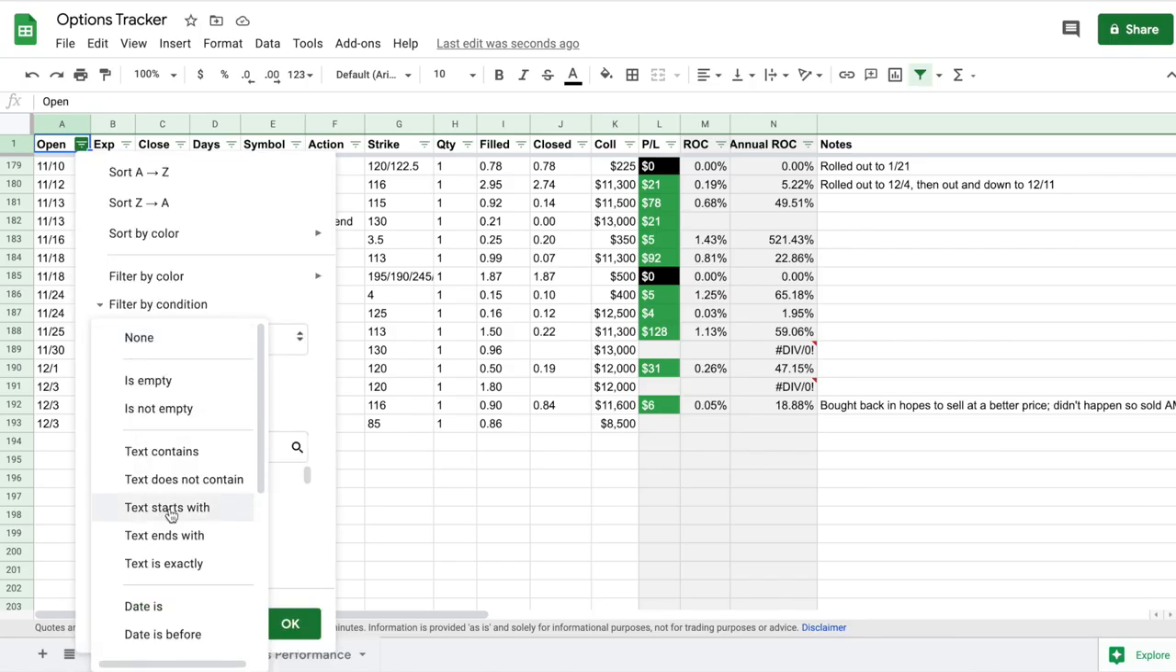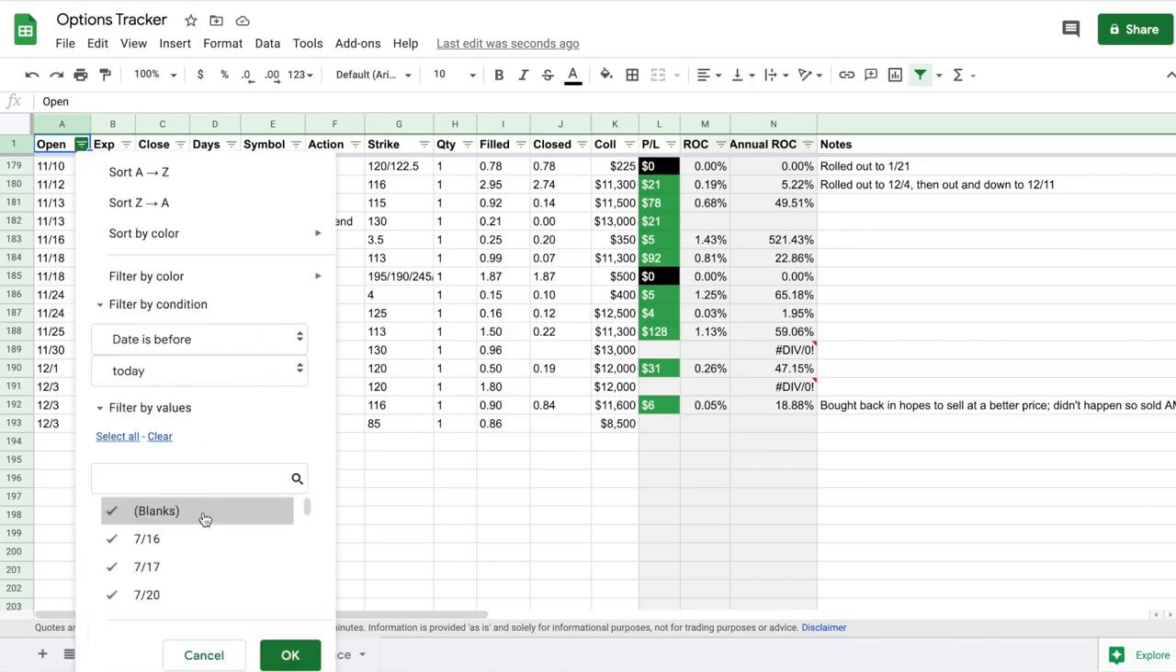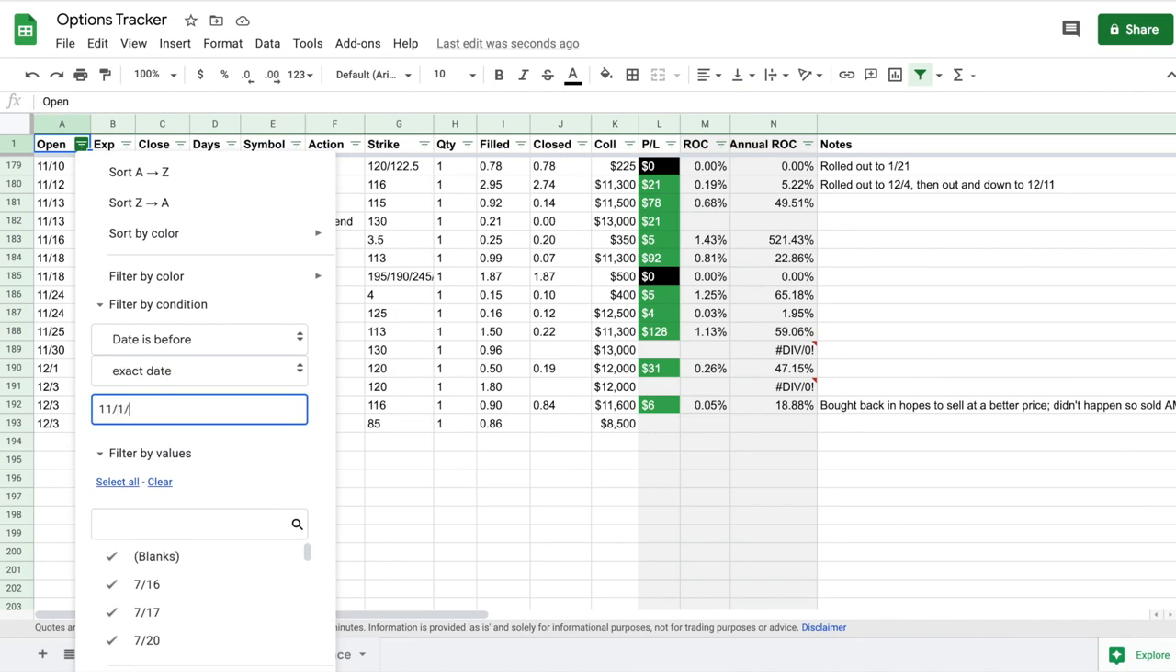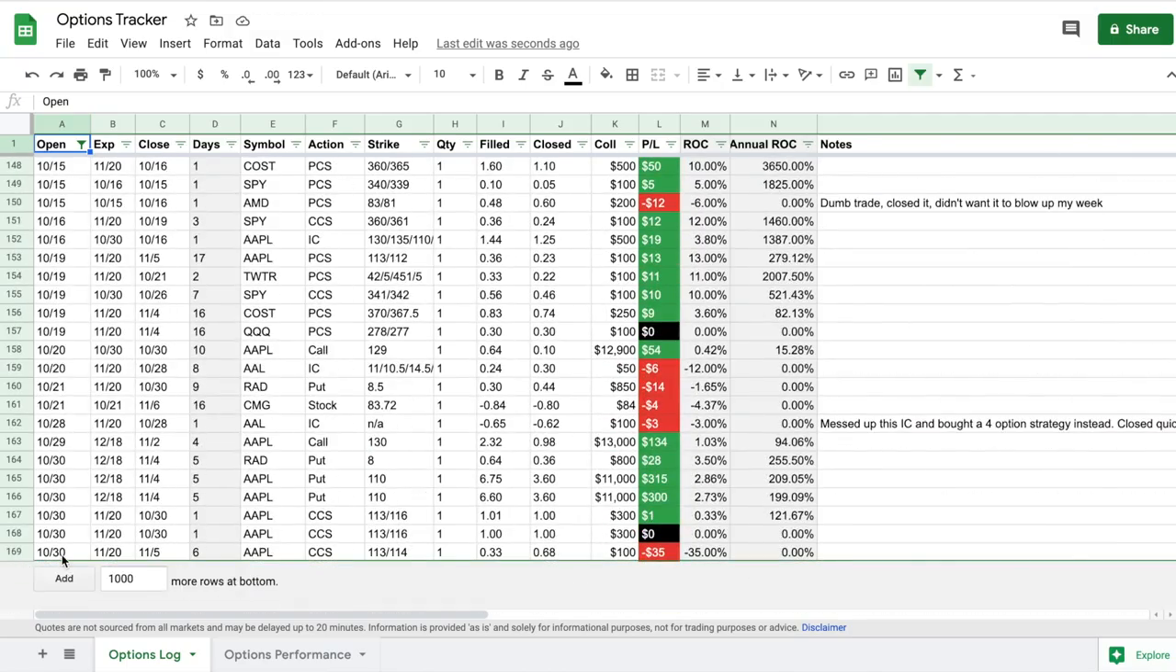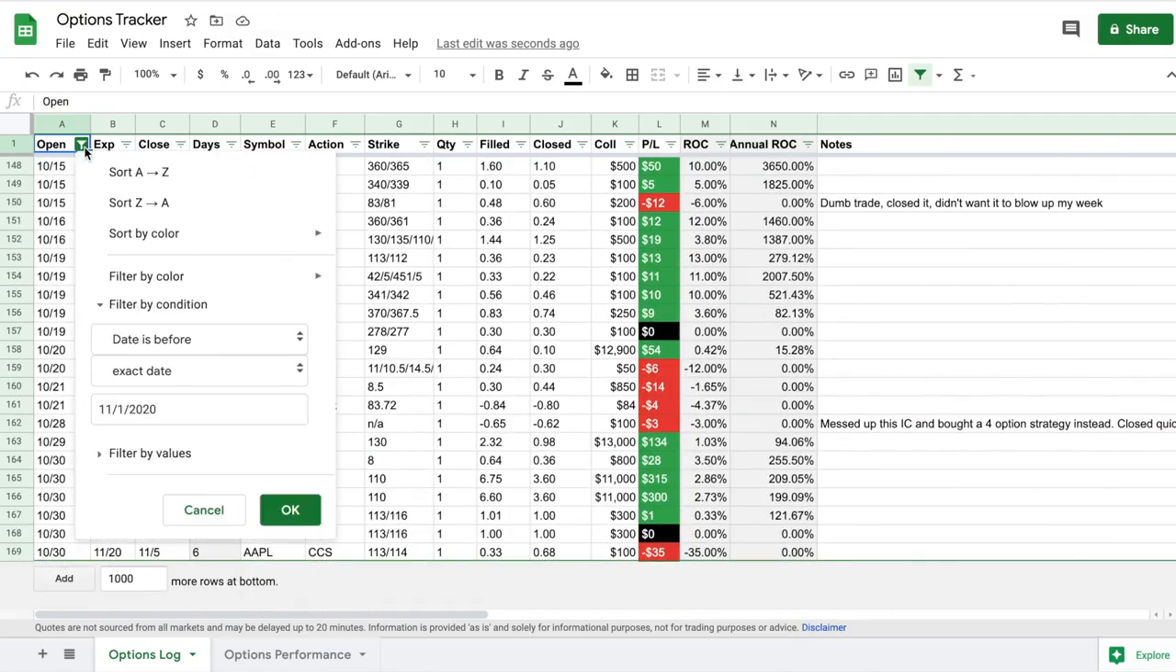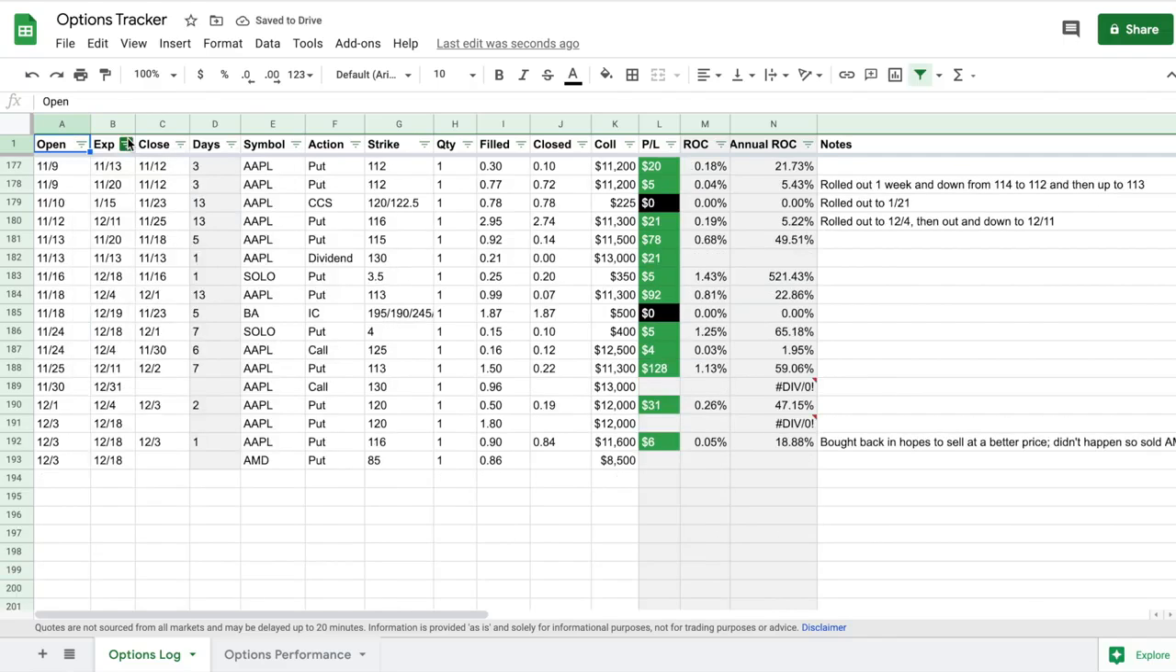You could say the date is before November 1, 2020. Now it's filtered all the way through the end of October. Now let's remove that filter. And you could do the same thing, filtering and sorting by expiration date, close date.